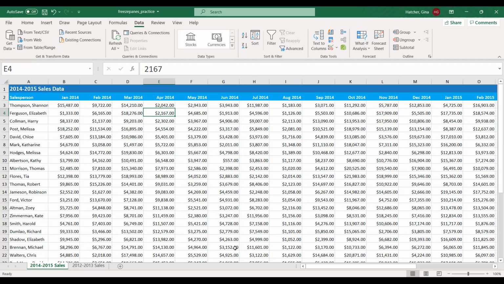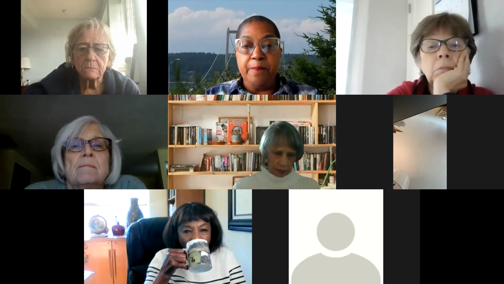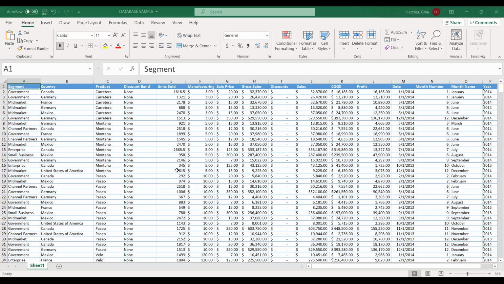So I'm going to stop my share, and I'm going to go to the database sample. It looks like this. You see, this is a very large sheet. In fact, it's over 700 rows. That's very large, and you don't want to be scrolling up and down.